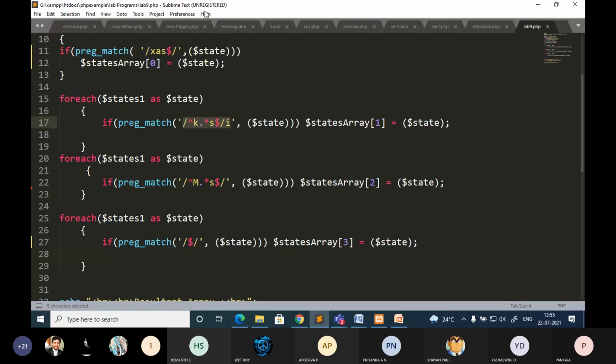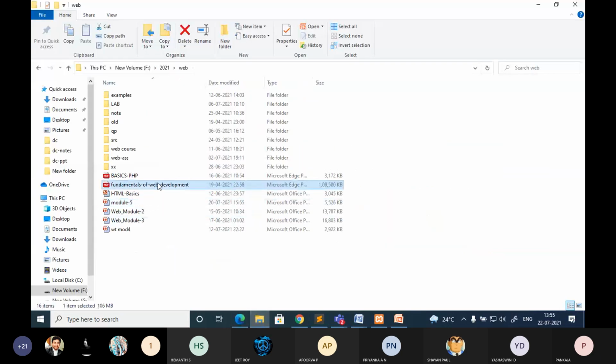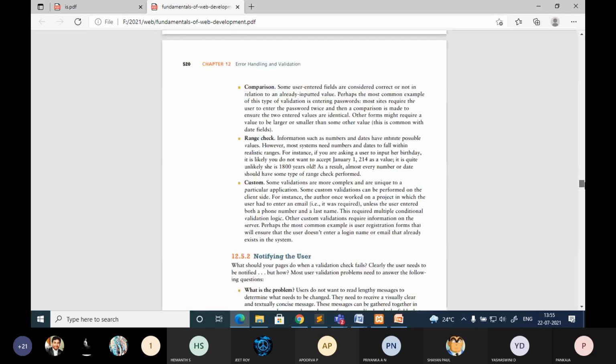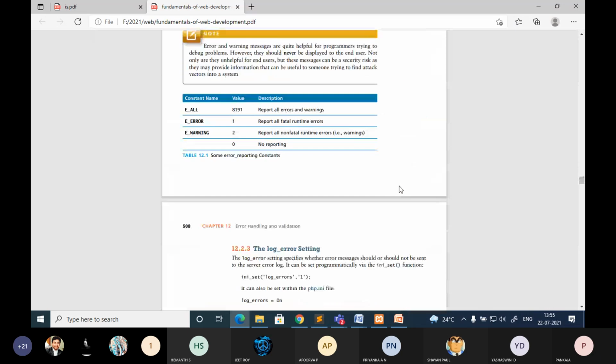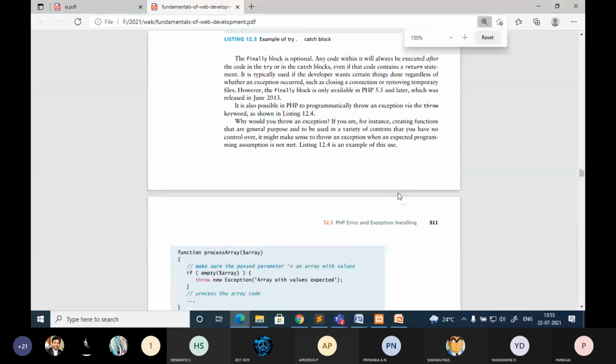So they've given one complete table. Let me just check it. If the textbook is opened, I will show you. Depending on your requirement, you can make use of the regular expressions given. I think it is given in chapter 12, after exception handling.